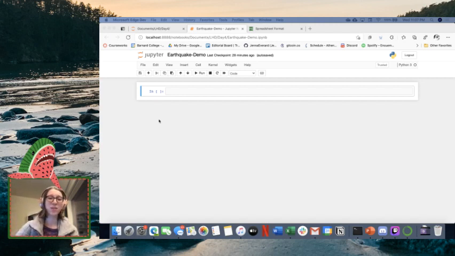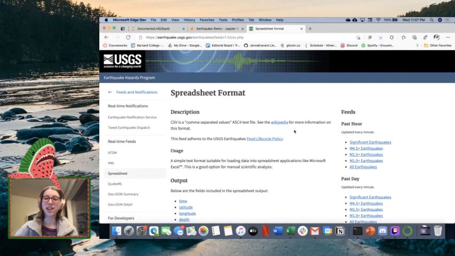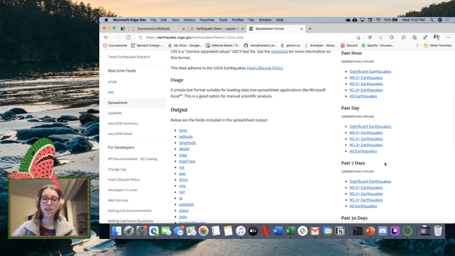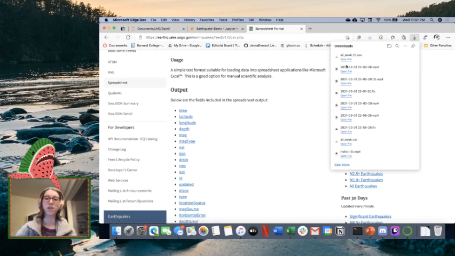Hello, so today I will be showing how to use Python to map earthquake data. So we're going to start by getting our data from USGS. They provide lots of data about earthquakes. We're specifically going to look at the past 7 days, and I'm going to download this CSV file for all earthquakes.